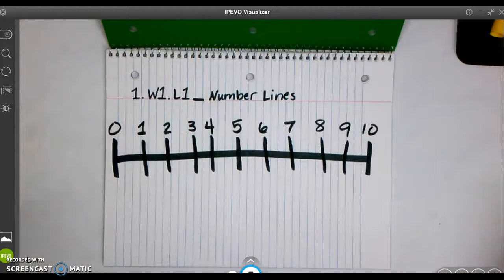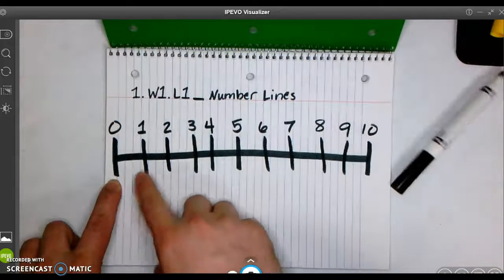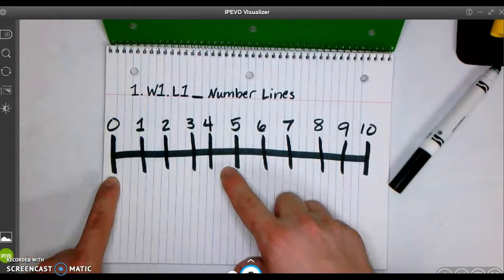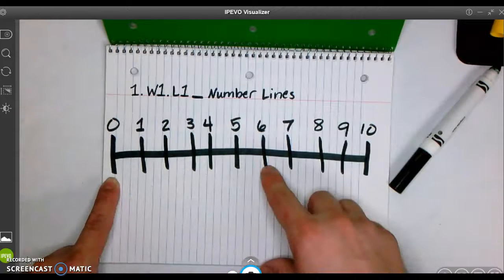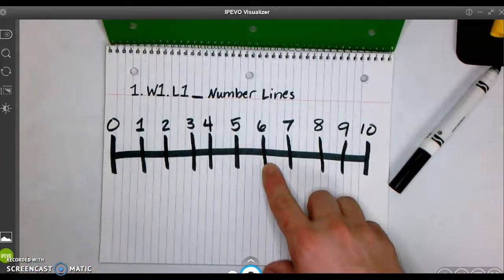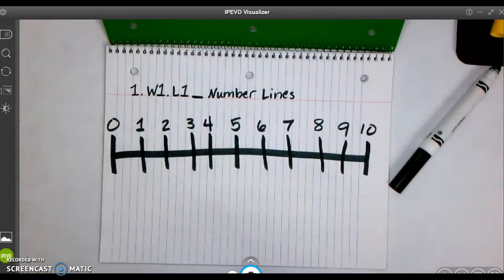The way we use number lines is we start at 0 and we count on to get to the number we want. And so when we're representing numbers this week, you can start at 0 and then count to the number you're supposed to get. And every time you get to a number, that means you need to have an object there represented.